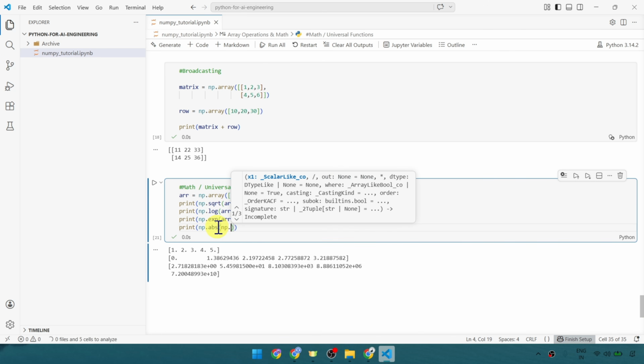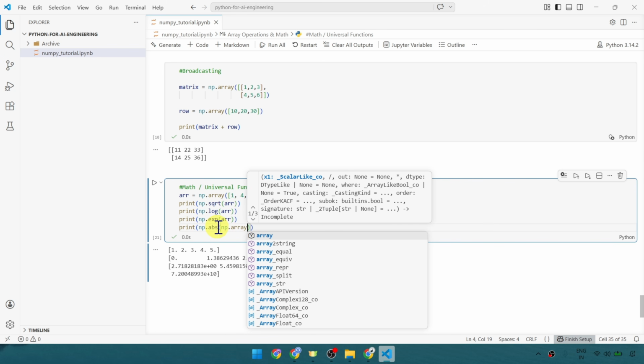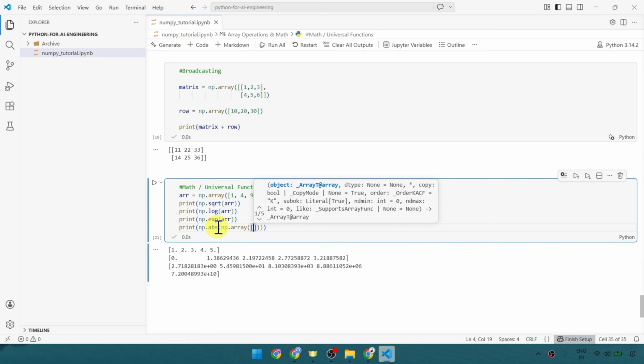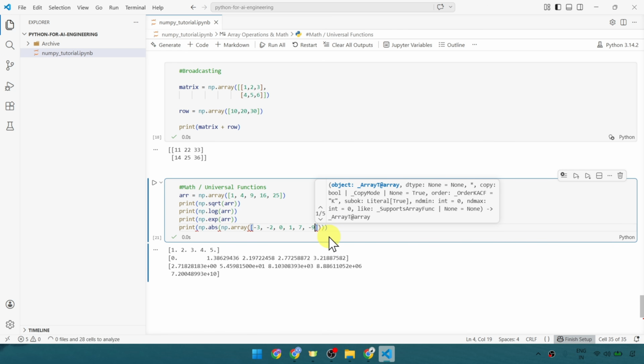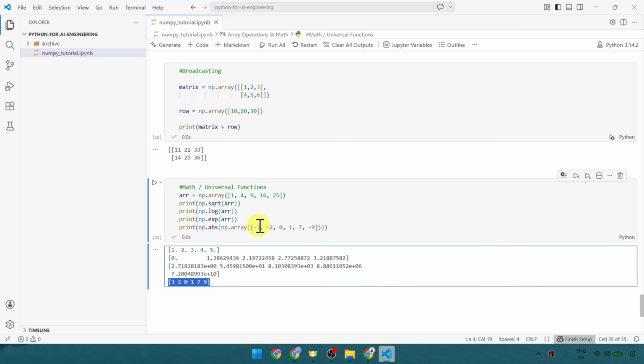So for that we can provide np dot, and here we need to provide the array function, and let's pass one list with the negative values also. So let's give values as -3, -2, let's provide some positive values also like 0, 1, 7, -9. Now let's click on execute cell and see, we have got one new array where we are not getting any negative value. Automatically it got converted into the positive value. So for -3 we are getting 3, for -9 we are getting 9, and each negative value will get converted. For 0 it is not negative, we have got 0 only. For 1, 7 those are positive only, so there is no change.